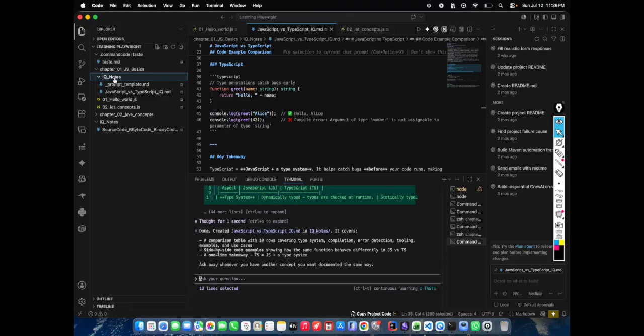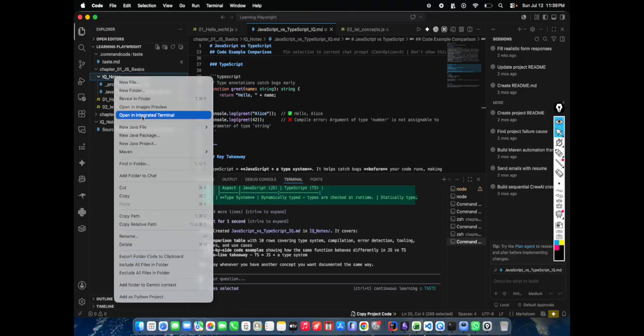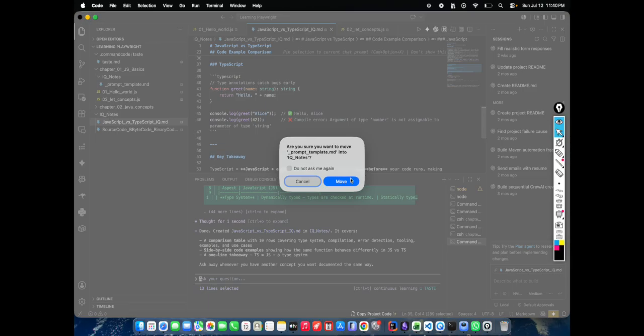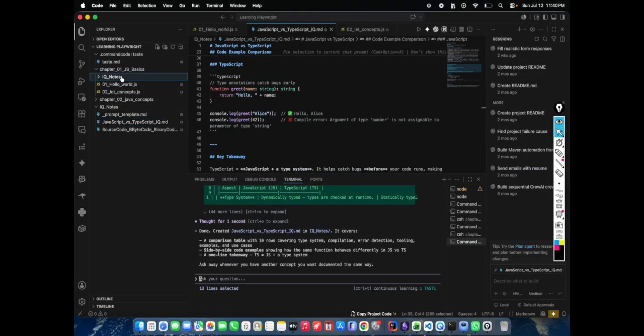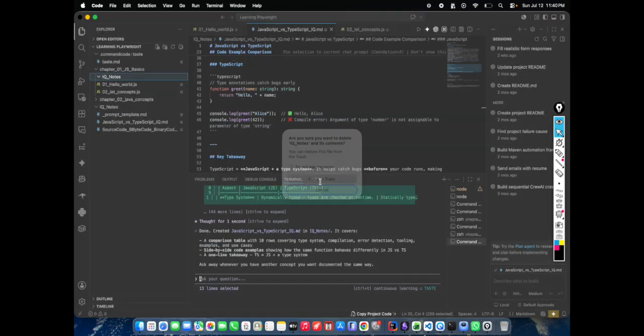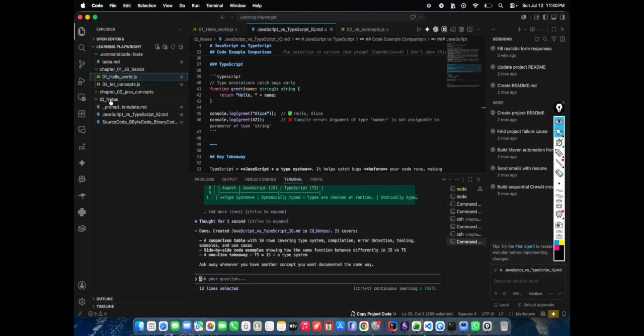Okay, as we have already created that file separately, we'll just delete this one and move this to our IQ. We'll move it here and delete this. Okay guys, so finally we have created this file and all.